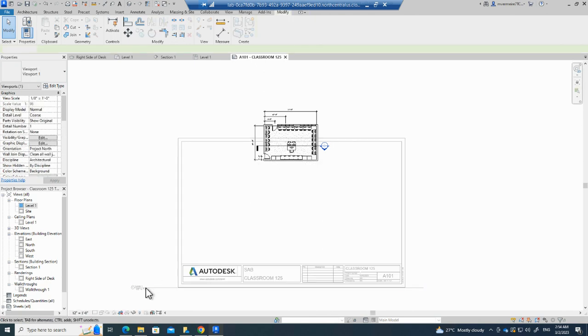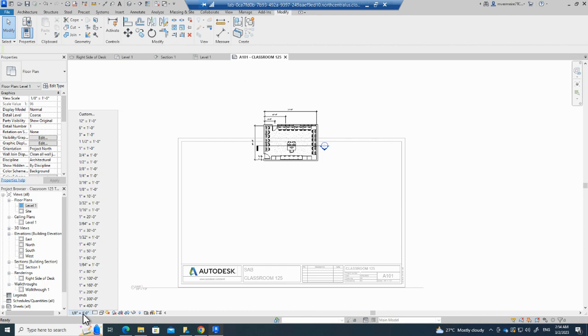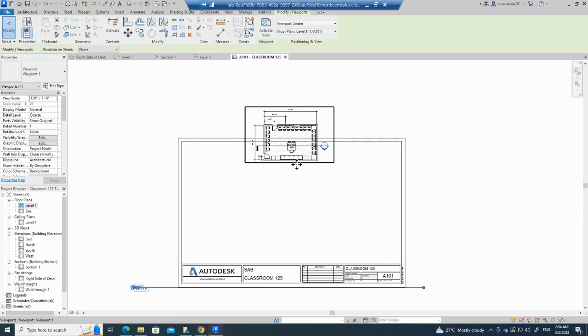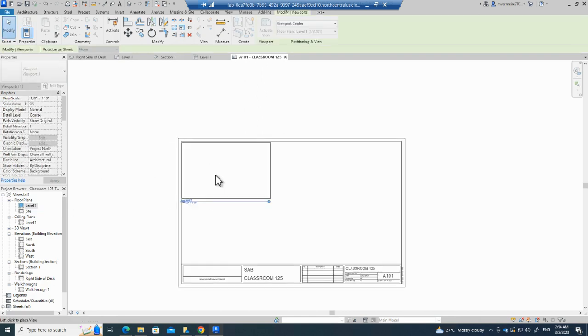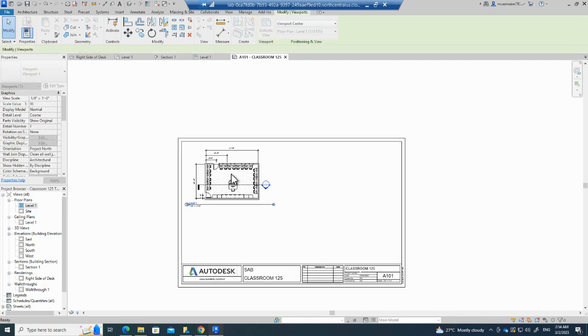Next, what I want you to do is double click on the level 1 logo, and then change the scale of it. Scale is specifically how we fit it on the page. And that's actually at 1/8 equals 1 foot, so that'll be good. Double click. And I'm going to drag it back in.